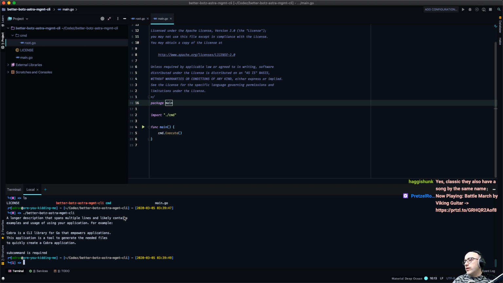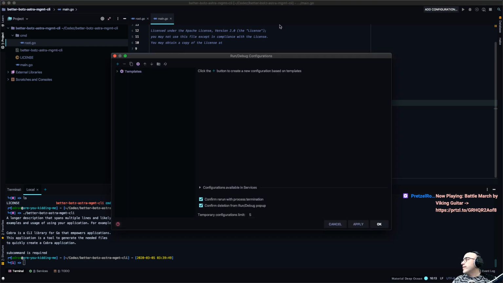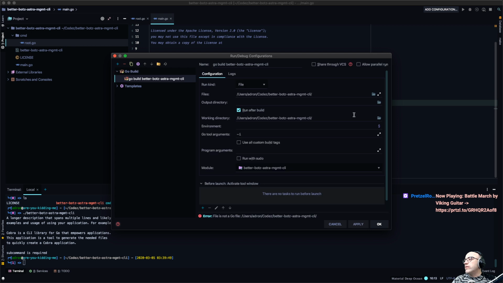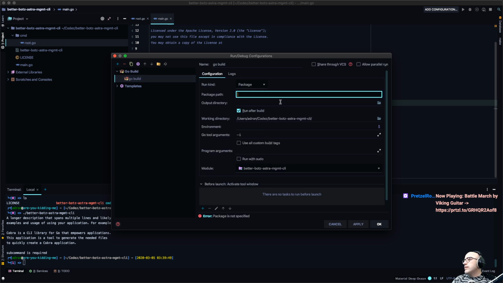There's our hello world. Basically, the generate thing says you need to have some type of subcommand or something else built into it at this point. So I'm also going to add the configuration and just do a basic go build so I can do the run and debug of the IDE. So the package path is /Better Botz Astra Management CLI.